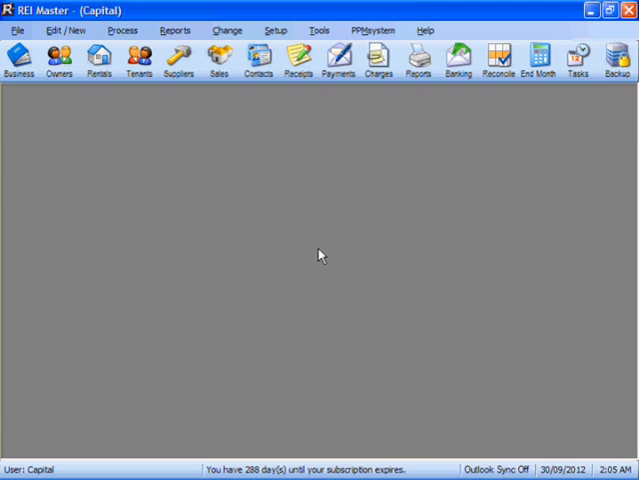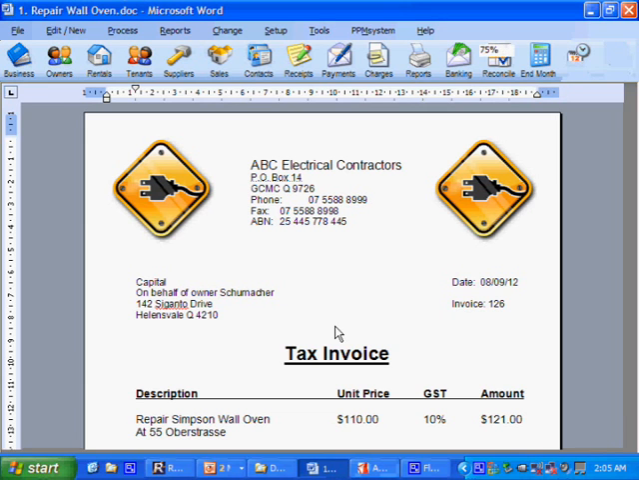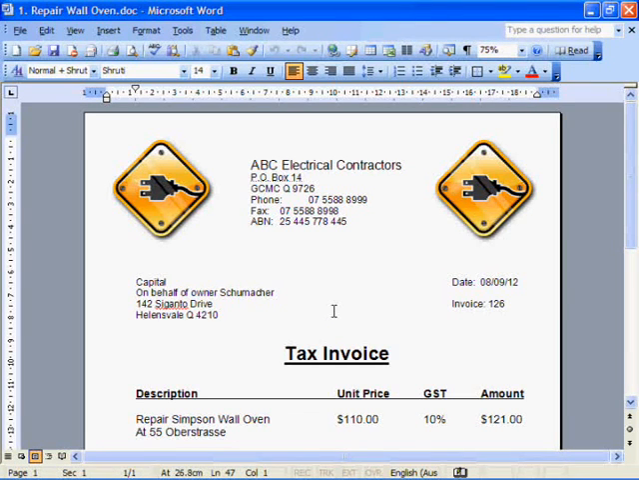In order to use the document management facility or feature in REI Master, you must have an electronic copy of your document or invoice. We have a couple of examples here. One is an invoice from ABC Electrical Contractors. It's on behalf of the owner Schumacher for repairing the wall oven at the property. This invoice, we will assume, was sent to us via email. We've now just saved a copy to our desktop.